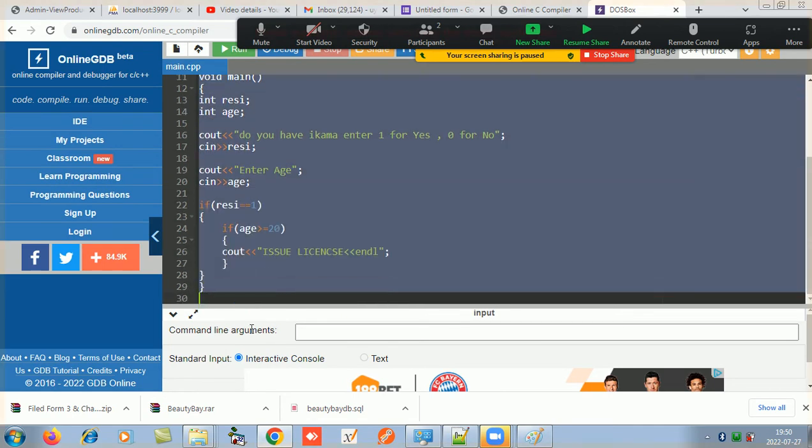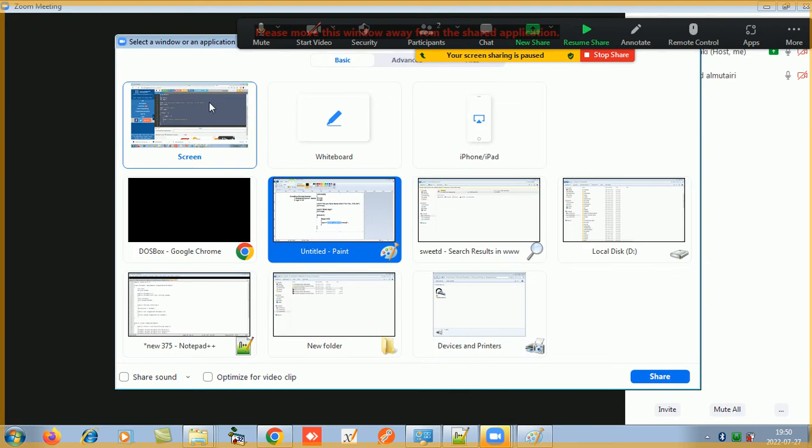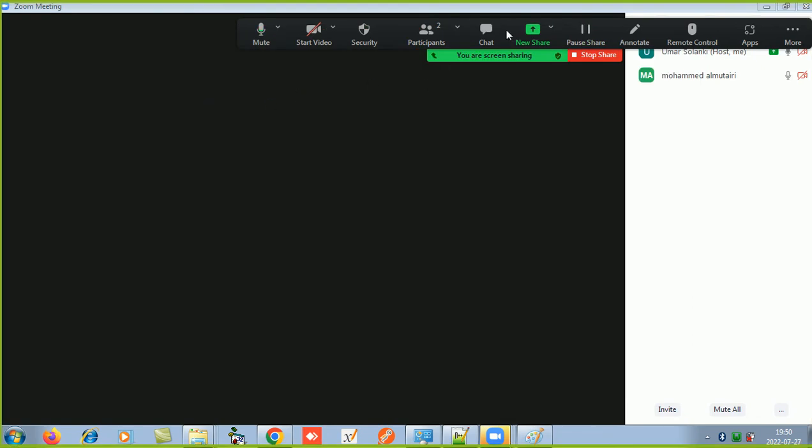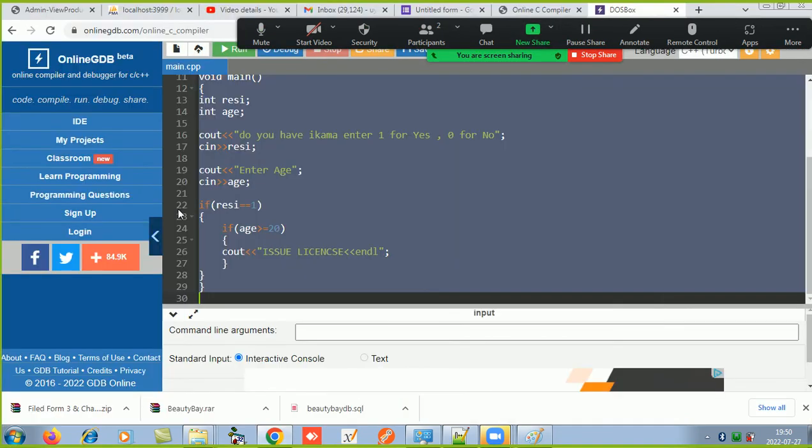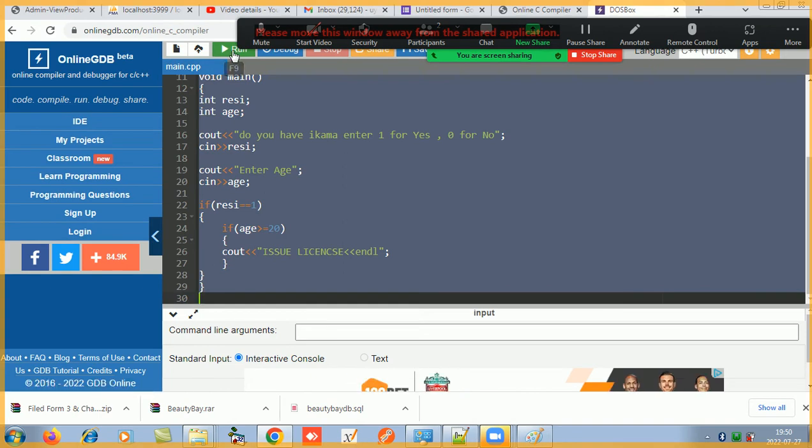The screen light. One sec, I will just show you. Now you can see the screen? Yes, I can.